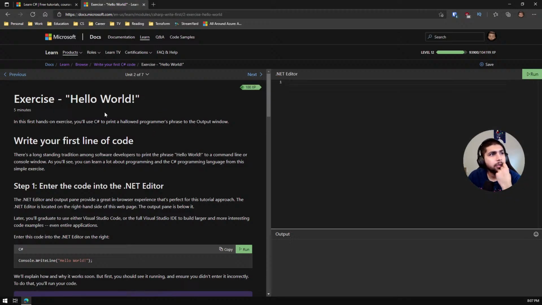So here we go. Our Hello World program. The first is you'll use C# to print a hello programmer's phrase to the output window. There's a long-standing tradition among software developers to print the phrase "Hello World" to a command line or console window. As you see, you can learn a lot about programming. The .NET editor. Oh, so this is the .NET editor, and this is the output pane. So I'm guessing any code you write, if it has an output, it would show up in the output pane.